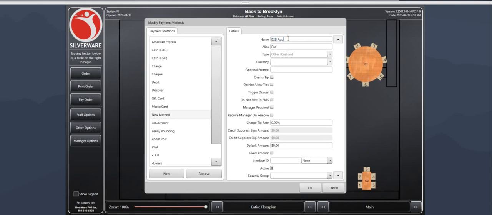So I'll name it B2B app, and the alias is what it's going to show up as in reporting. So this is very important that we change this to a meaningful name, because if we don't, it's just going to show up as pay, and we're going to have no idea what it is. So match these as best you can.